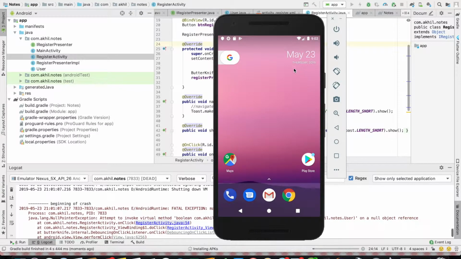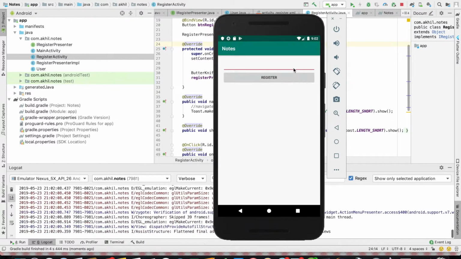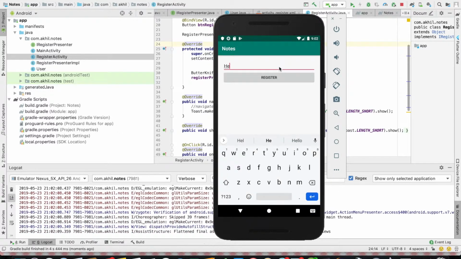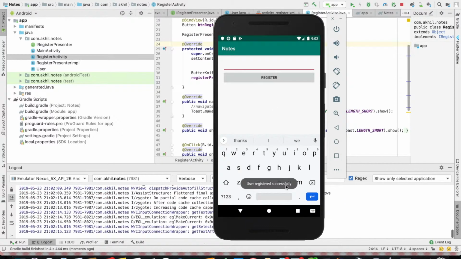It takes a little bit of time to run the application. Okay, it's running. Hello user, registered successfully, navigated to login screen.